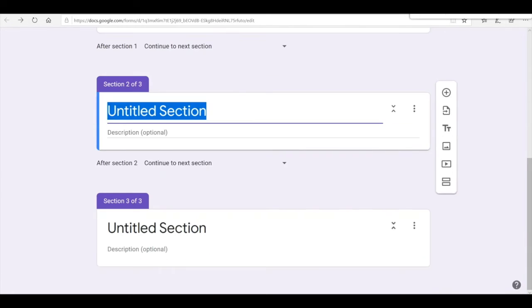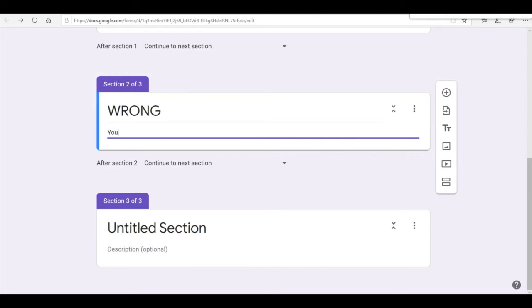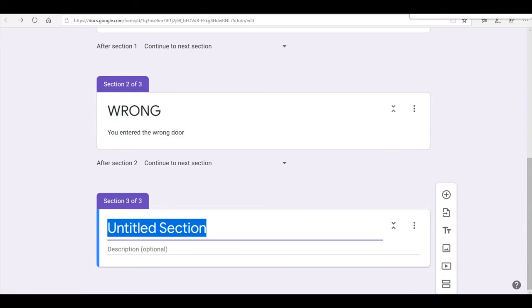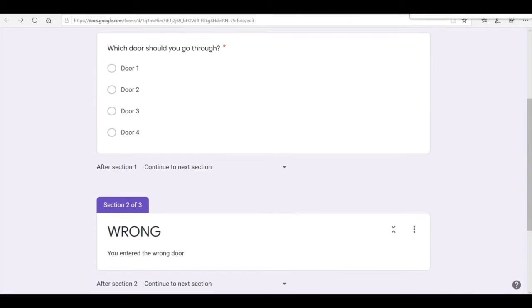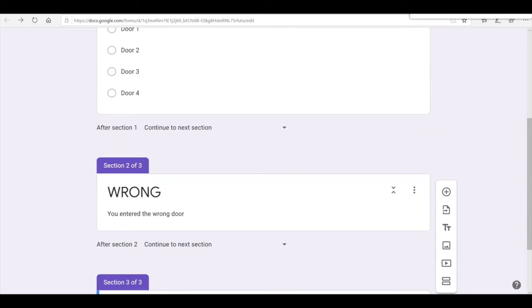So section 2, this would be if they get a wrong answer in the first one. So let's just type wrong. And for description, you entered the wrong one. Okay. For section 3, this would be right. So let's say, congratulations, you made it through the door. Perfect, okay. So let's go back.